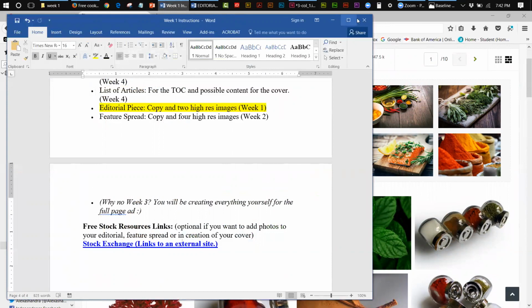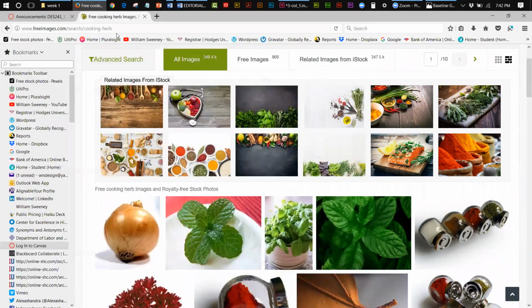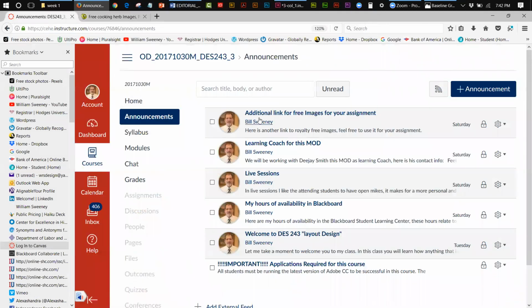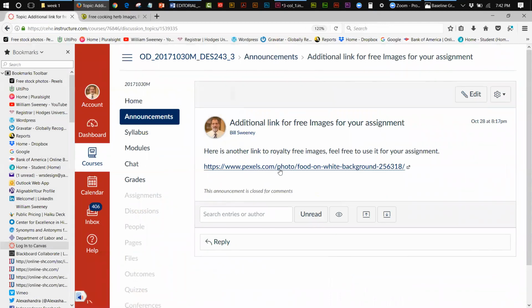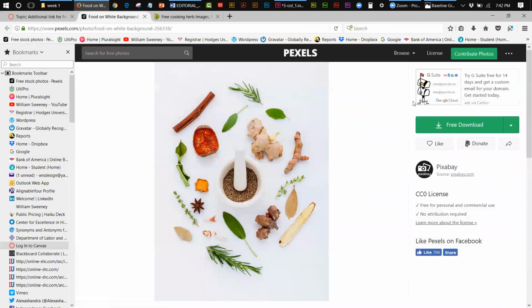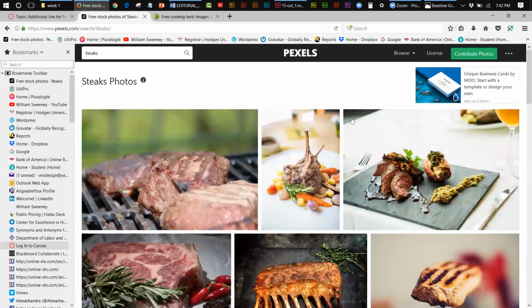I'm going to close this now because I'm done with it, and I'm going to save it. And I'm going to go back to my announcements and open up my announcement where I show you my royalty-free images. I'm clicking, and right here we go. In this one, I'm going to search for steaks. And let's see what we come up with. There we go. I think one of the things that I did was I looked for images of steaks.